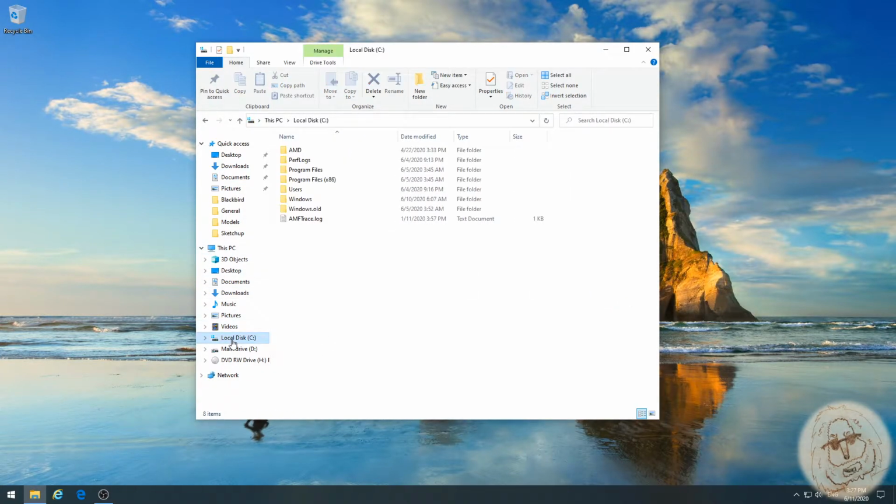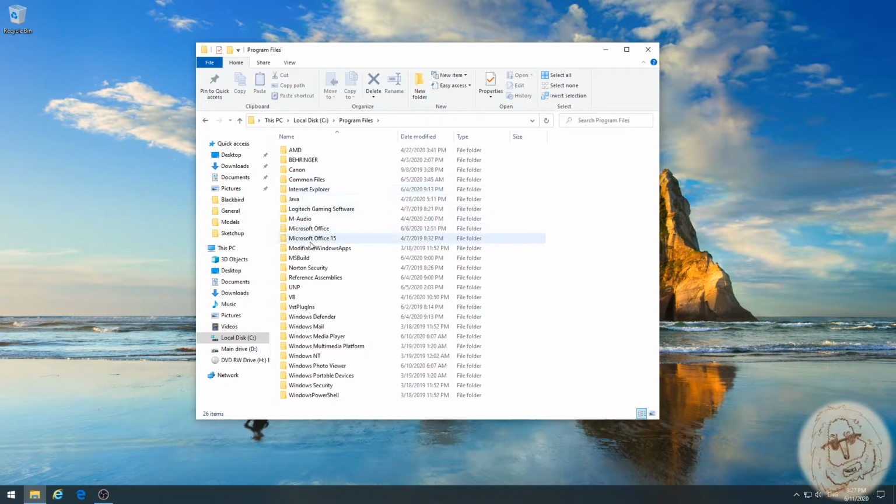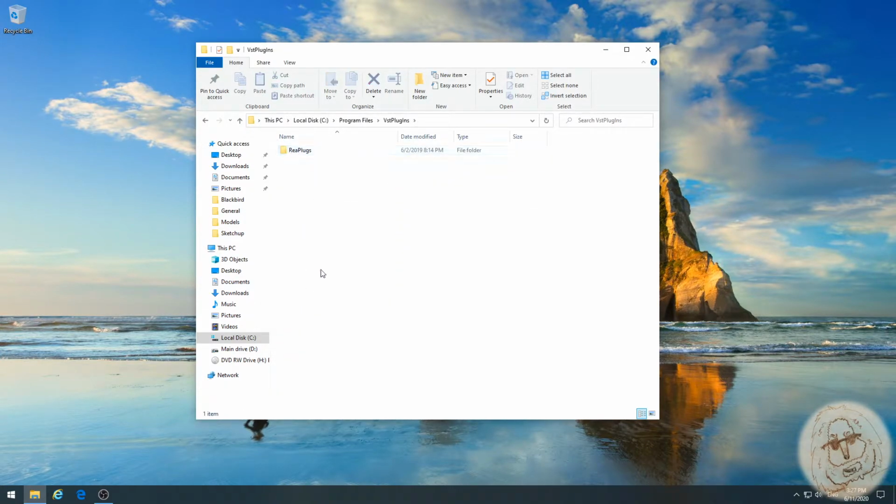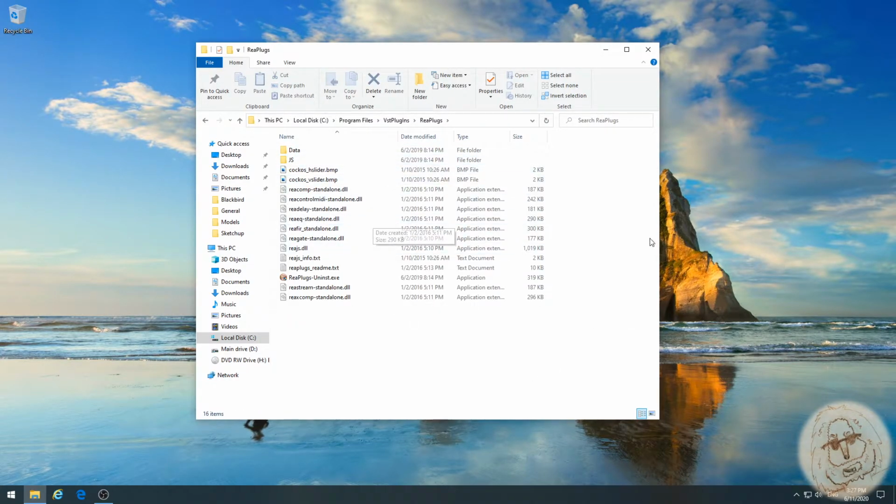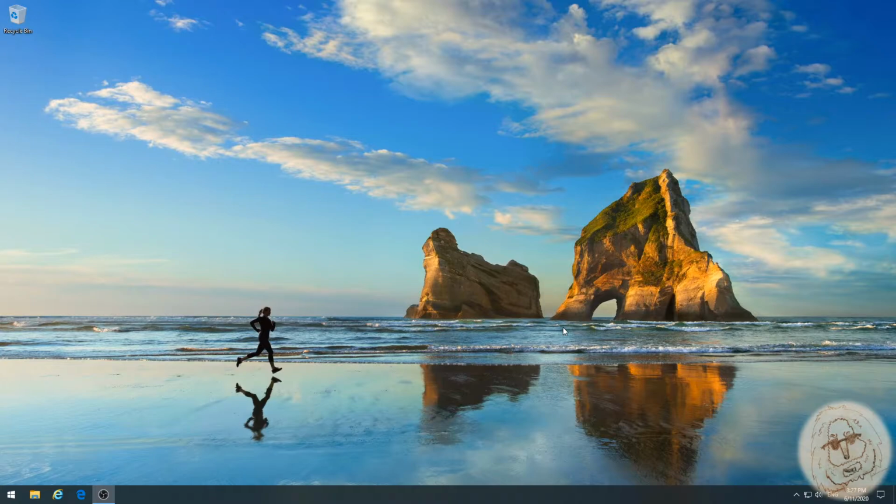So now, once you've done that, if you go in and look on your C drive, Program Files, not x86, Program Files, you should now have a VST plugins folder, which will have this REA plugs folder in it. And then this is all the stuff expanded. Don't worry about any of the stuff. You don't need to change it. Once you've done that, your plugins are available for OBS to use.